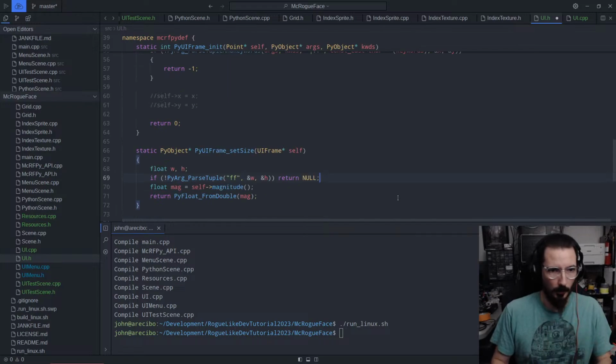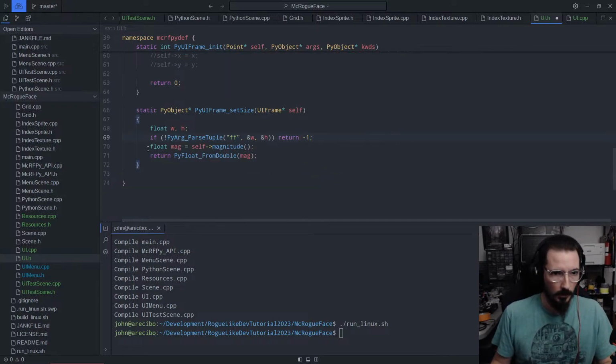Oh, -1 would probably be smarter there, wouldn't it? Good old sentinel value. So parse those tuples, and we'll say self box dot set size.